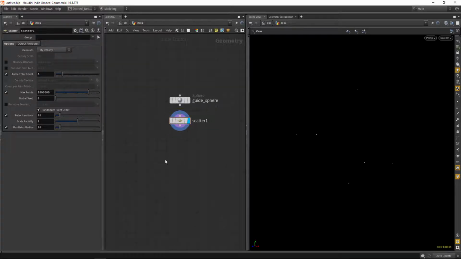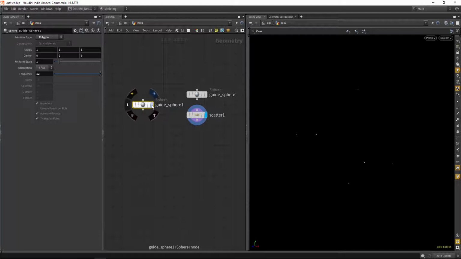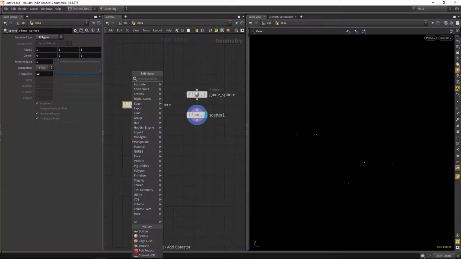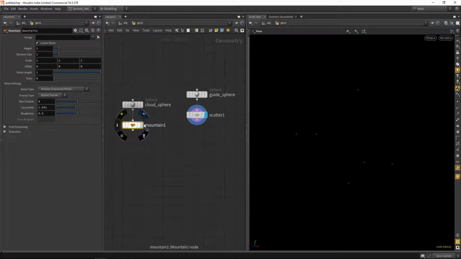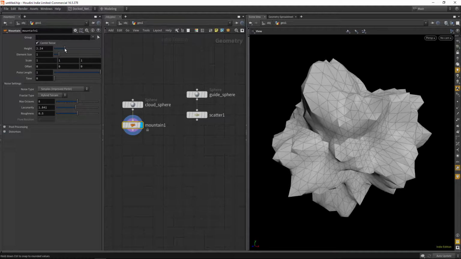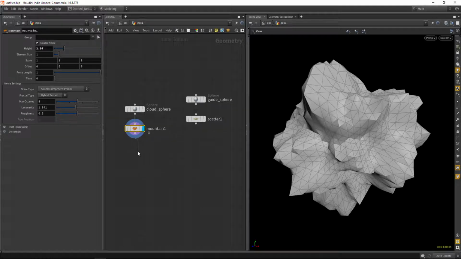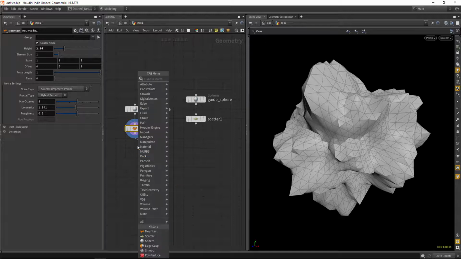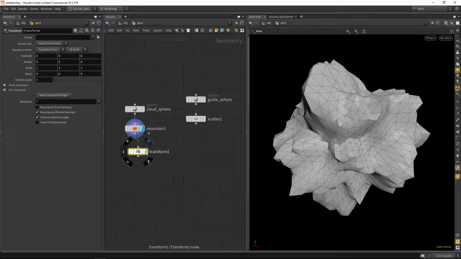and let's create another sphere. So I'll hold down the Alt key and click and drag on this node, and I'll duplicate it, and I'll name this cloud sphere. So we're going to use this to create our cloud, and let's pump this into a mountain node, and we can bump up the height to give it more randomness, and then let's plug this into a transform node, and then we can squash it down a little bit in Y.